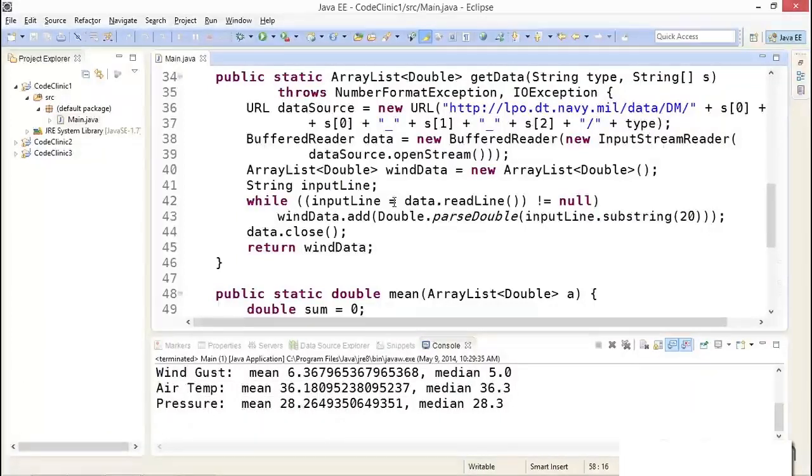What I've done here is I've created a method called getData, which will return the data in an array list. To access the data, I must first specify the URL, so I just copied the URL from the previous page. So we have lpo.dt.navy.mil/data/dm. Java actually has a URL object, so the syntax is just URL dataSource equals new URL.